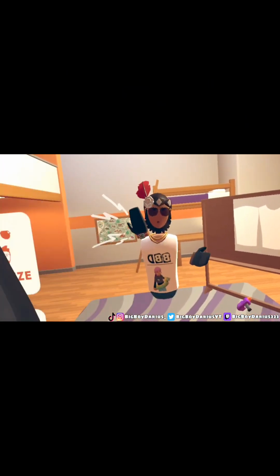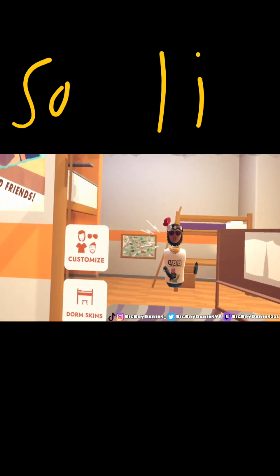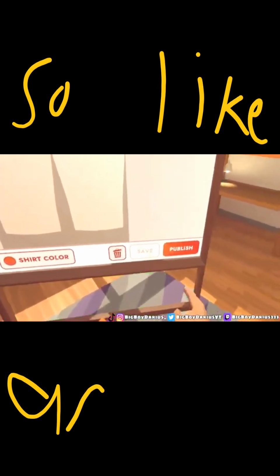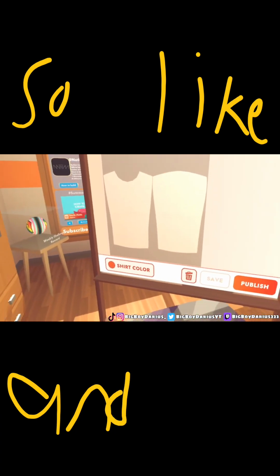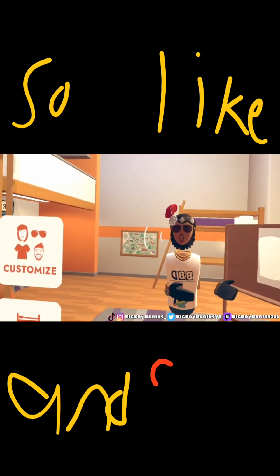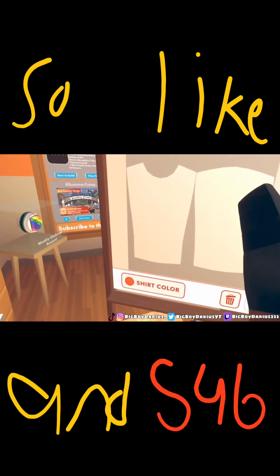I will let y'all know this does work in custom rooms also, but here's the bad part, okay? There's always a bad part. If you do not have Rec Room Plus, you cannot save or publish. As you can see, I have a save and publish thing. Save, publish, I could publish this shirt if I want to, which I'm not. That's the thing, if you do not have Rec Room Plus, you cannot do this, but you still do get the board, and you could draw on it.